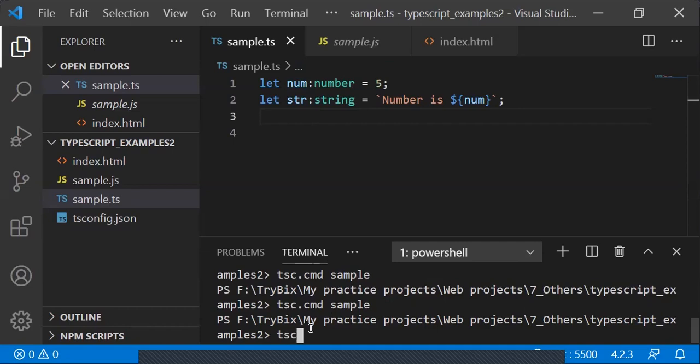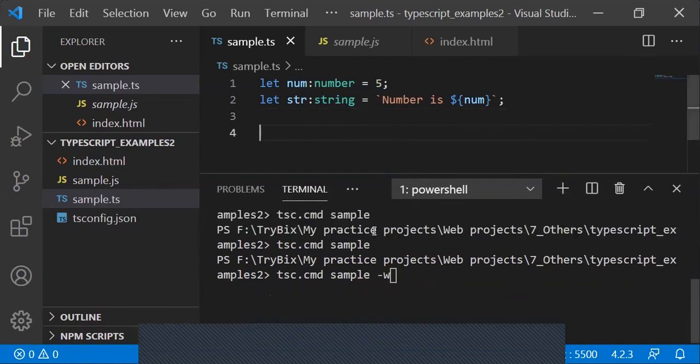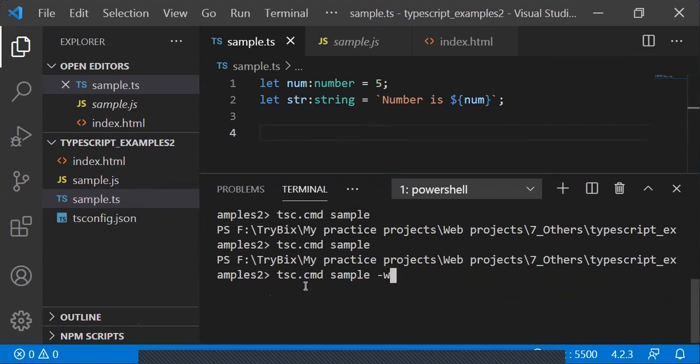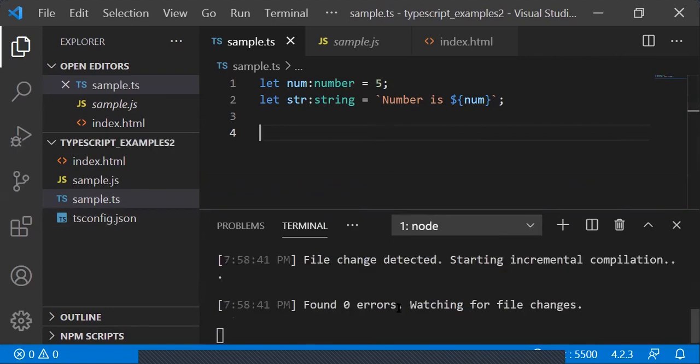So the only difference is just a hyphen and W. I'm not sure if you can see that. Okay, I'm pretty sure you can see that now, right? Okay, so hyphen W. So this would set up a watch command which watches for any change in your sample.ts file, and it keeps converting everything to JavaScript. And you'll also get any errors every time you save something in your TypeScript file. So right now there's no errors, so 0 errors.